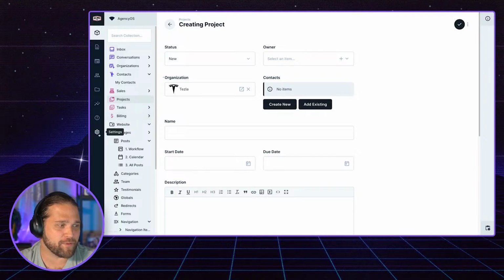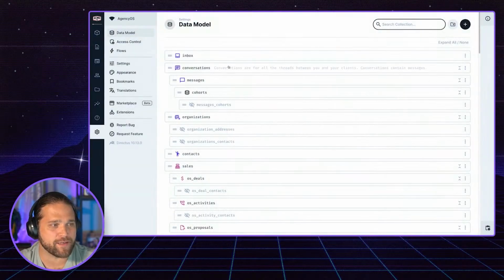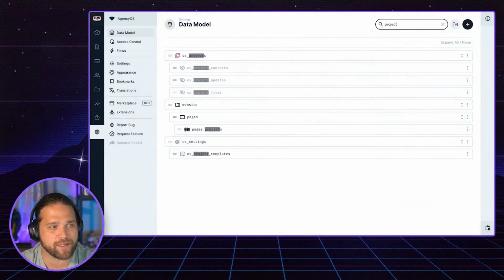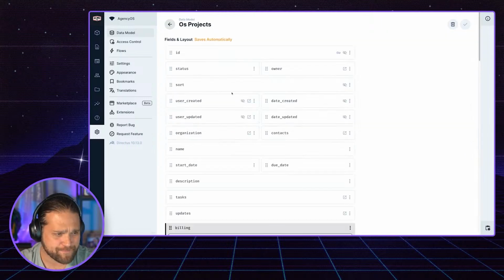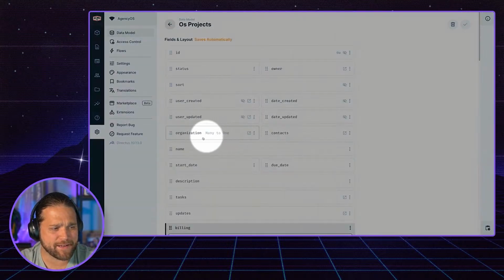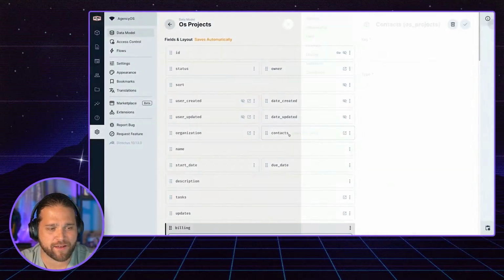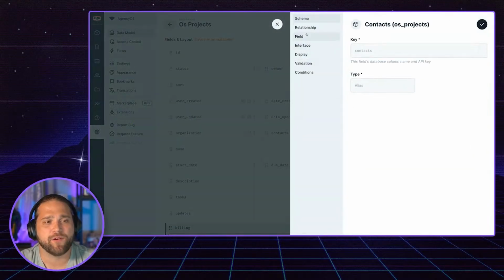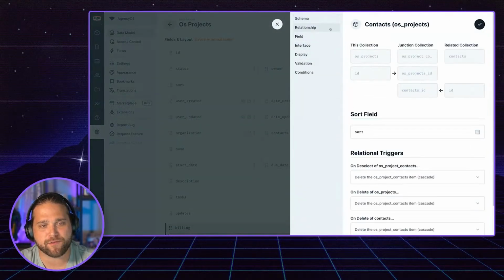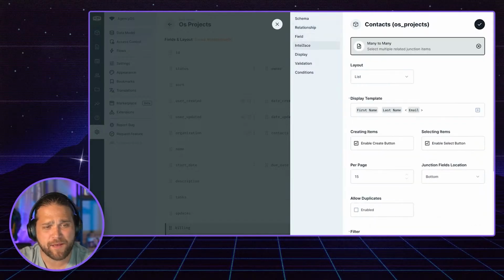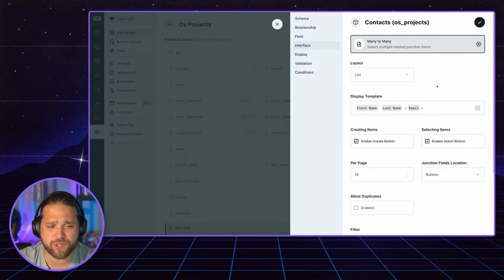So I'm just going to open the settings. We're going to go into our data model. I'm going to look for the projects collection. And here inside organization, we've got contacts right beside it. What I'm looking for, we could see the relationship tab and how all these things come together. But when I go into the interface, and this is a many-to-many collection, or relationship, so you'll have to be mindful of how you've got your relationship set up.